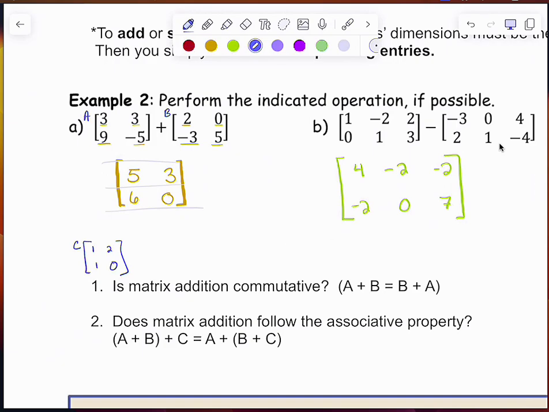Okay? So talk to your teammates. Numbers 1 and 2: is matrix addition commutative, yes or no? If no, explain why. And does addition follow the associative property? 60 seconds, go.